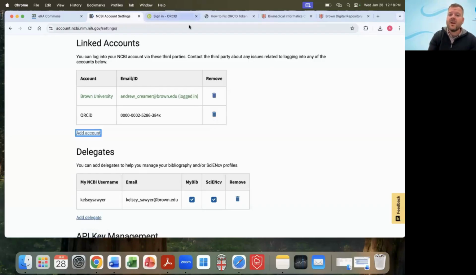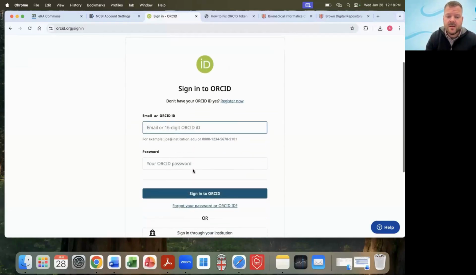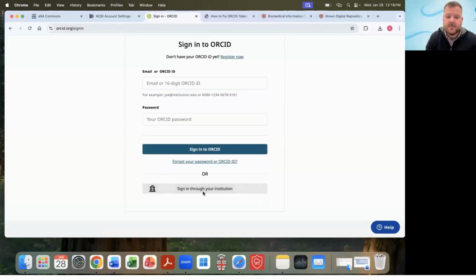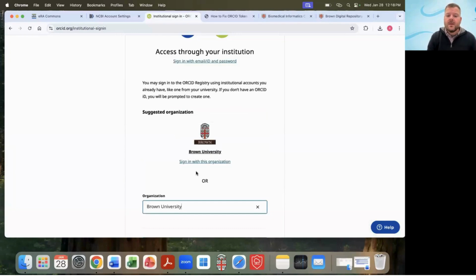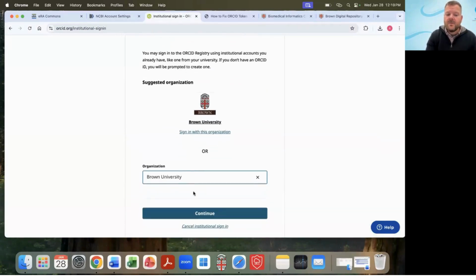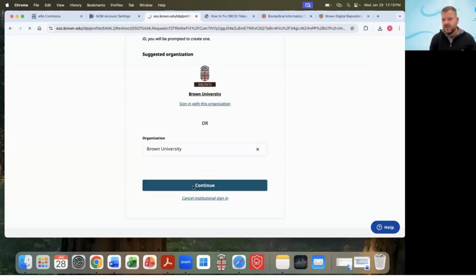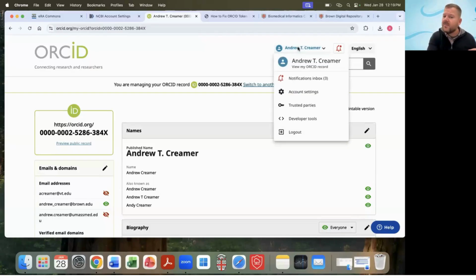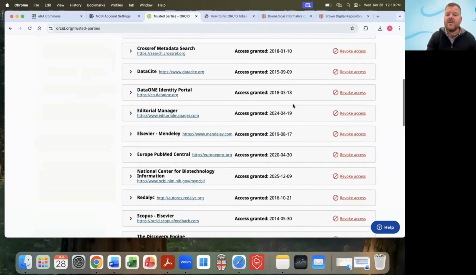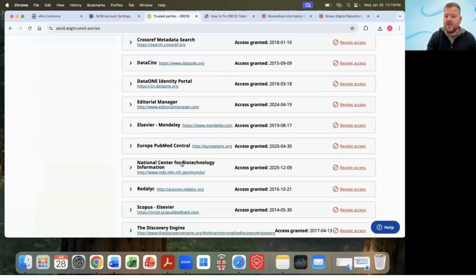And then when you go into your ORCID profile, let me just log in here to my ORCID. I'm going to log in through Brown. We also have the ability to break that connection between ORCID and MyNCBI. So if you click on your name, same as MyNCBI, but this time you're going to go to what's called Trusted Parties, and you'll see National Center for Biotechnology Information, which is the official name for MyNCBI, and you'll see this link that says Revoke Access. So you can click that Revoke Access and it'll break that link here.